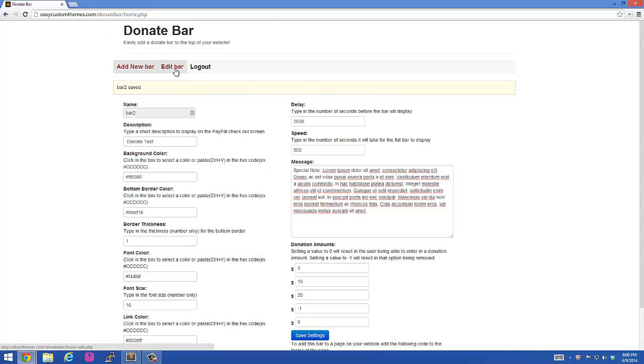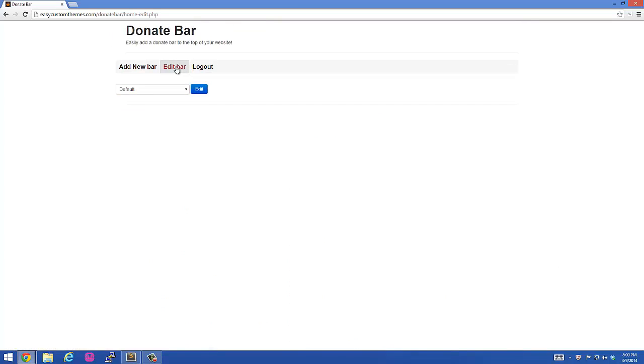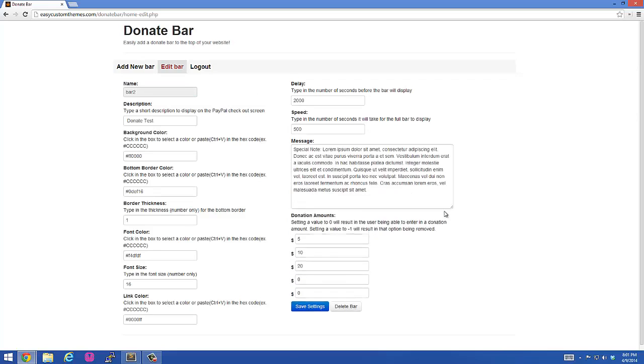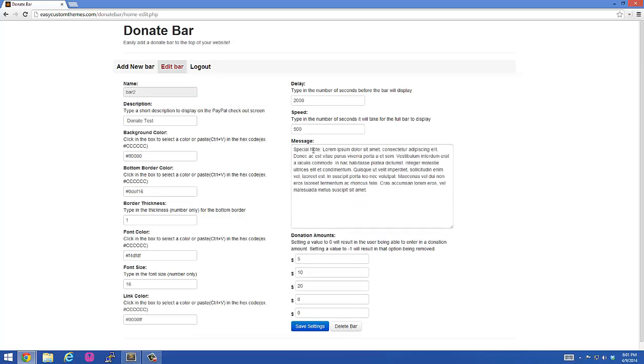Then we go to edit bar. Let's look at how to edit a bar. Once you're at edit bar, you'll notice here you have however many bars are created. So if you wanted to put a different bar on however many pages, you can do that. Let's edit the one we just created, donate test. So select it, click edit. Now it fills in all the information for the one we just created. Notice that's it right here.